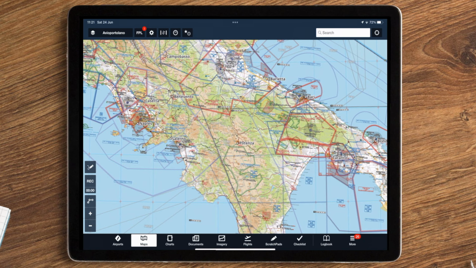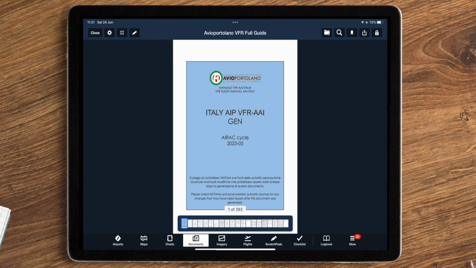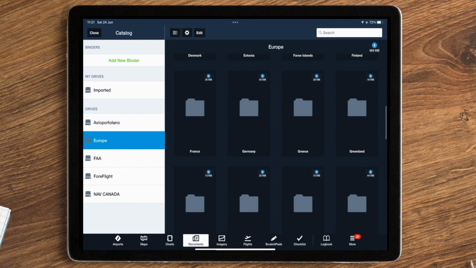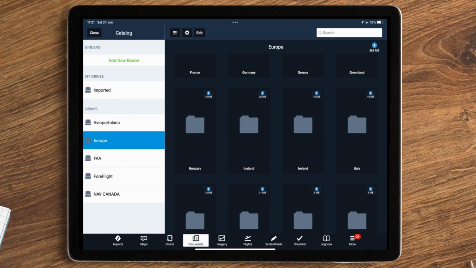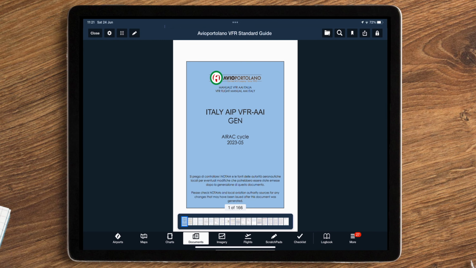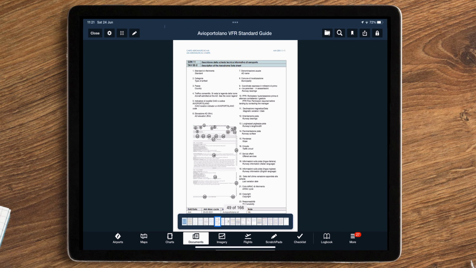The AIP VFR Avioportolano Aeronautical information will be accessible from the Documents section, where you'll be able to find it in the Avioportolano tab in full version, or in the Europe tab inside the folder Italy in the reduced version. You can browse the pages on the lower slider, and the text is written in both Italian and English.